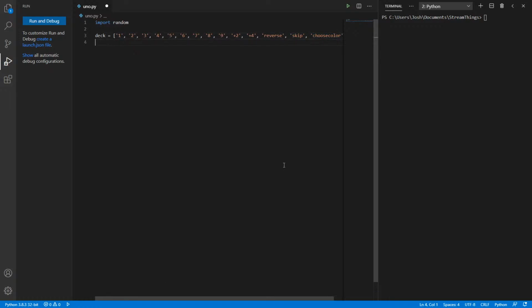Now, these are all the values of the deck, right? So now we need to get the color. What I'm going to do is make a separate list called color. And this list is going to contain the colors that are in the game: red, blue, yellow, and last but not least, green.